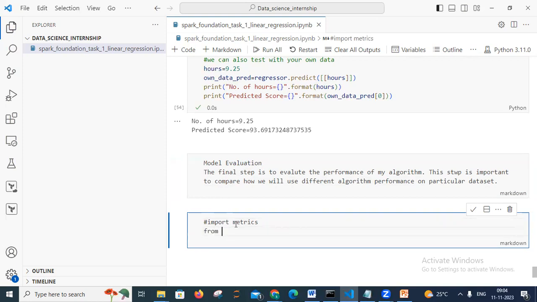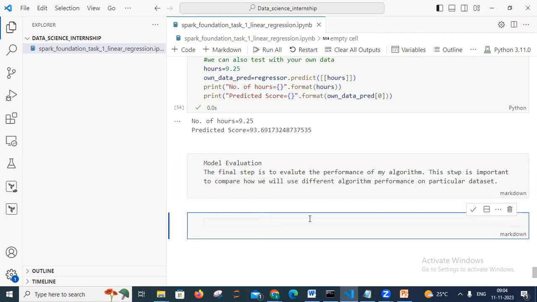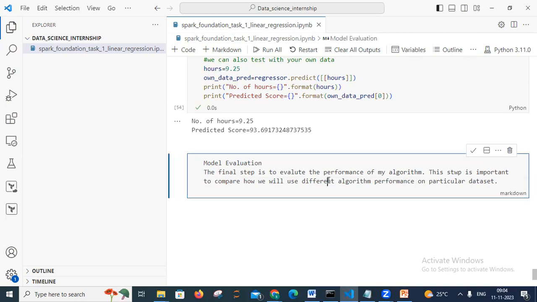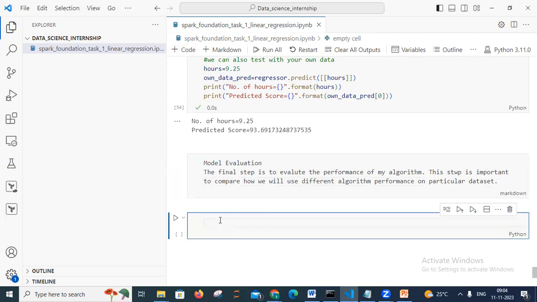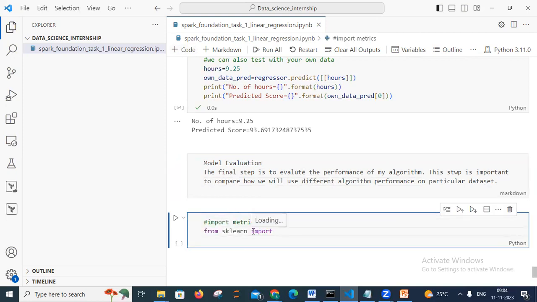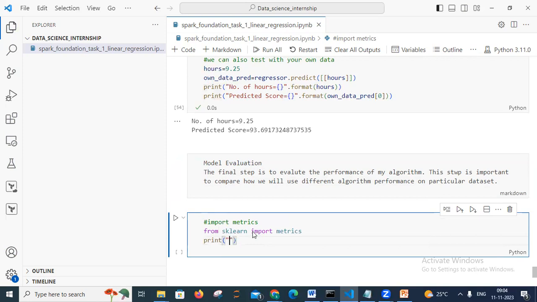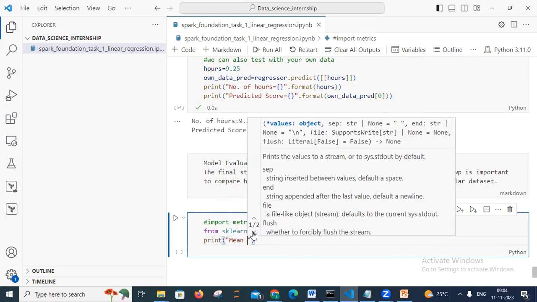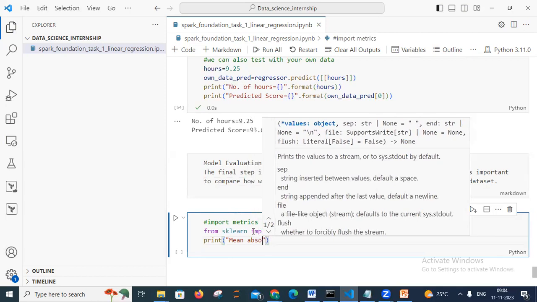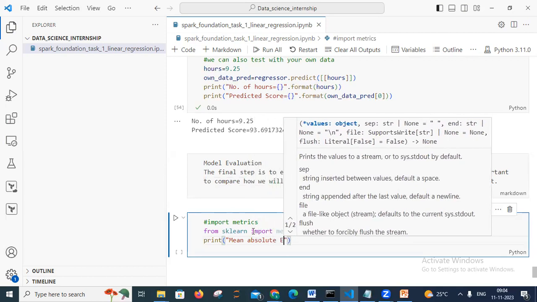So from sklearn import. Oh, I'm just writing in the markdown. So sorry. Started delete this one. Import matrix and print the mean absolute error.